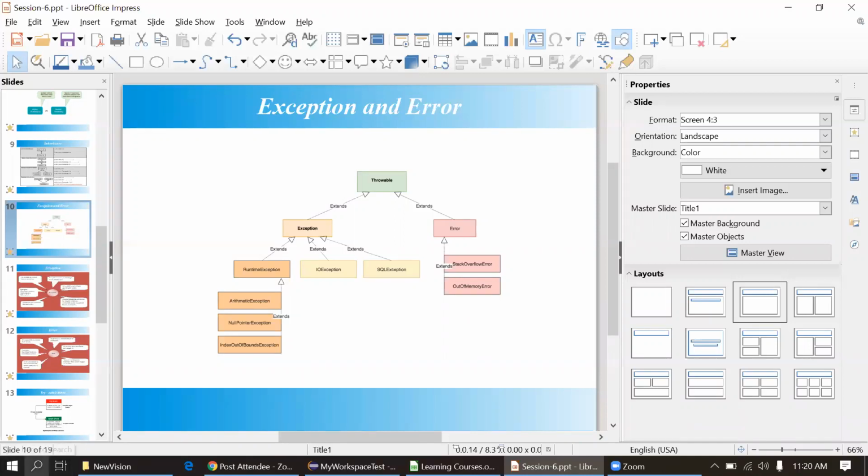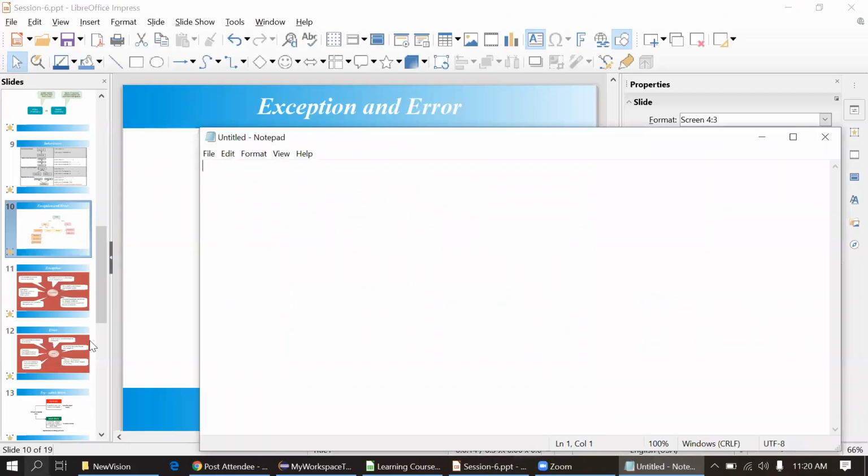We'll just open the notepad window here to avoid confusion. Exceptions: first is the checked exception, second is the unchecked exception. The checked one we handle at compile time only, before execution of the program, and the unchecked one we look for at runtime.